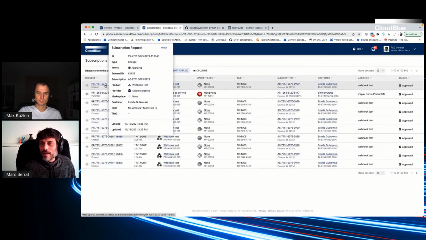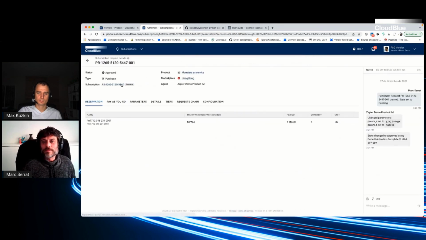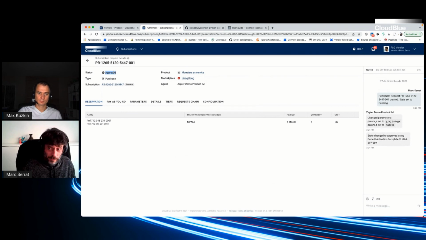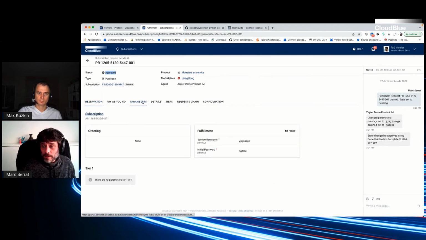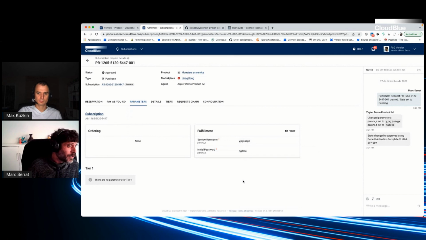I'm saying that it went really, really fast because if we go to fulfillment and take the one that we created, for our product, Monster as a Service, we can see that it got approved. And if we go to parameters, we can see that it got populated: the parameter A with a random string of 10 characters and the parameter B, a random string of 6 characters. Then, as you see, we have a working example.